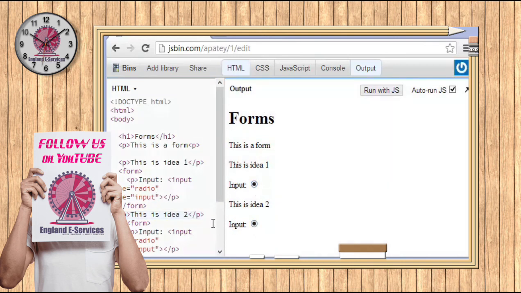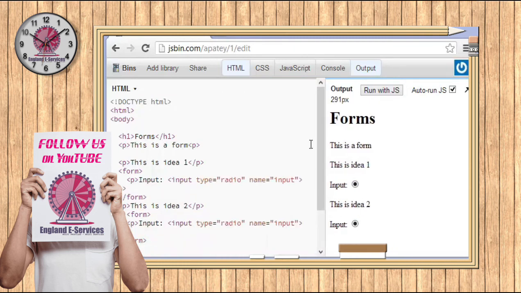So that's essentially what you need to do for radio buttons and checkboxes. And if you want to have a password field, you can add that in too.